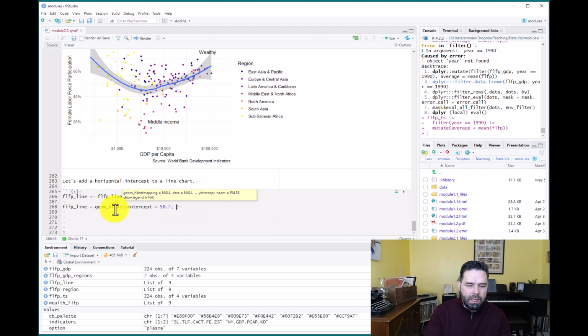Okay, and then we can add some other arguments to alter the appearance of the line, right? To make the line a different color, a different type, etc. So let's add linetype equals dashed, color equals red, and then let's also change the size. We'll make it bigger, size equals 1. All right, and then to that we can add an annotation.